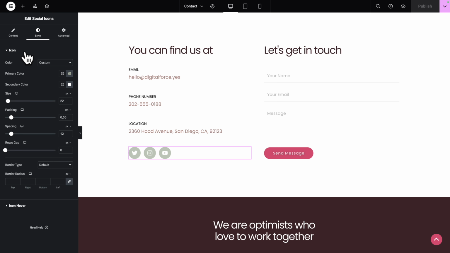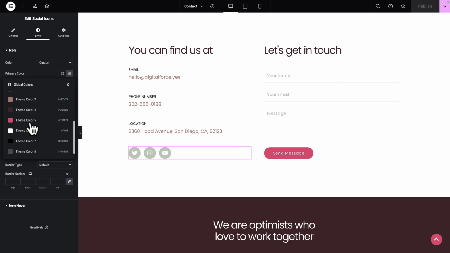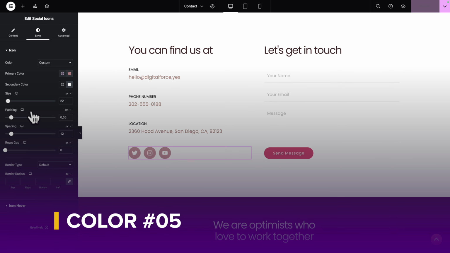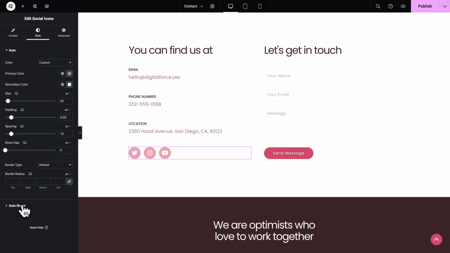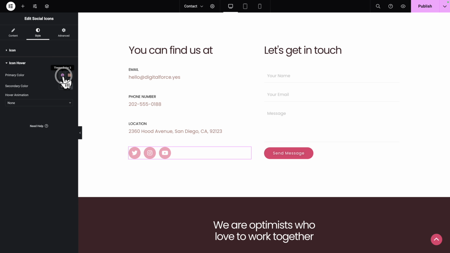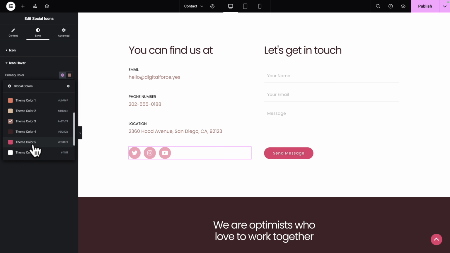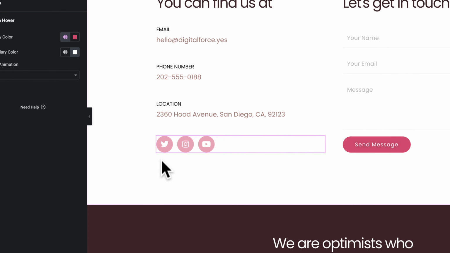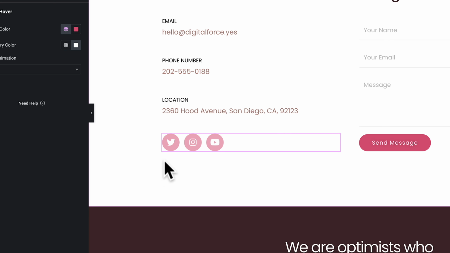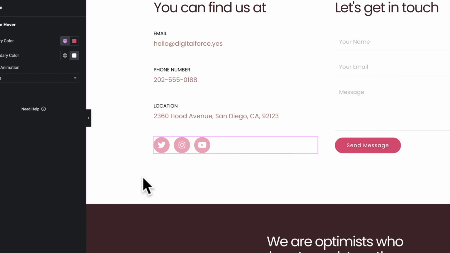So let me click back on the icon subtab. Then click on primary color. And I'm going to pick theme color number 5. Then click on the color itself. And then I'm just going to drag the opacity slider in the middle. Next, let me click on the icon hover subtab. Click on global theme colors and make sure theme color number 5 is selected. And now when you hover over the icon, this is the main theme color we wanted to use.